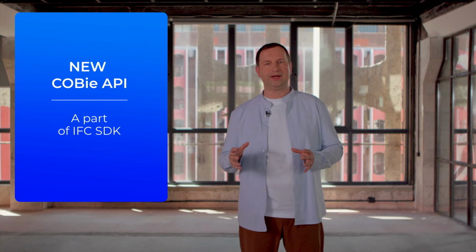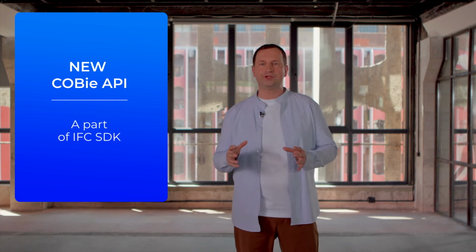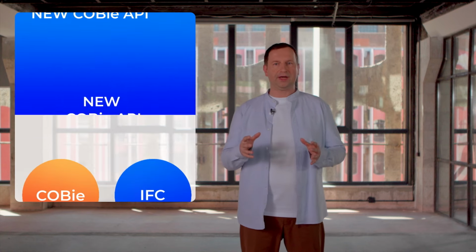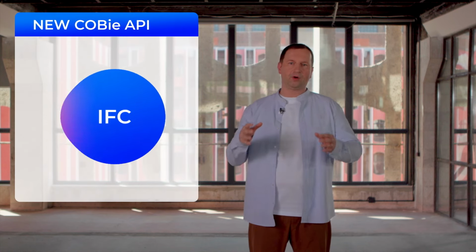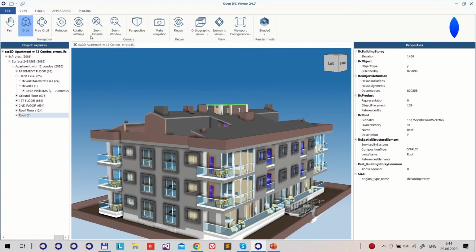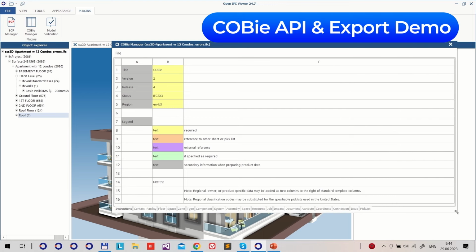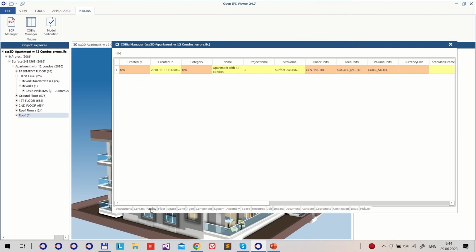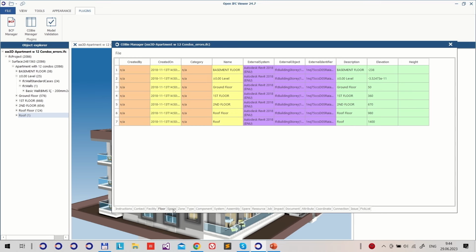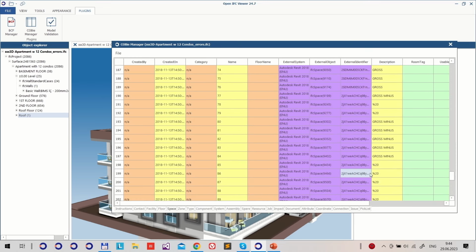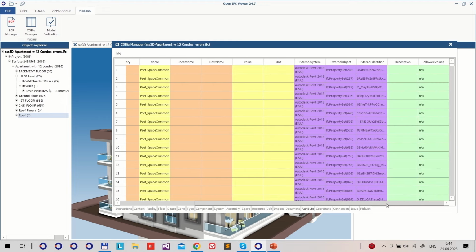COBie is the format for delivery data collected from the BIM model, and it's widely used for various analysis or working purposes. We are happy to announce a COBie API, which is a new standardized feature of IFC SDK. The API collects appropriate BIM data about buildings and actors. For end users, COBie-related data can be accessed using OpenIFC Viewer's COBie Manager plugin. We will add support for exporting into Excel or HTML files containing COBie tables later this year.